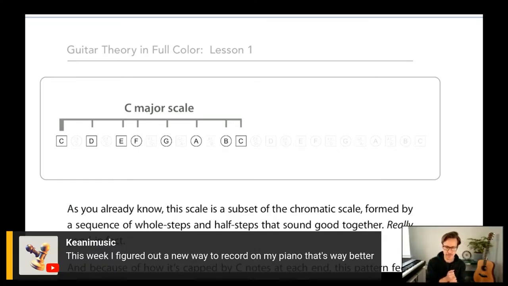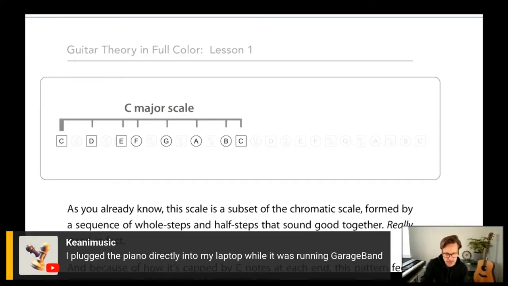Key music: This week I figured out a new way to record on my piano that's way better. Very cool. Progress. Jumping into the creative process. That's the thing. There's so many steps to making music that even just the logistics of how can I send electrical impulses from this device to that device is a challenge. Technically, how to move your fingers on the keyboard or the fretboard or whatever instrument it is is another challenge. And then even just knowing why you should place your fingers in the different positions is another challenge. So it's all these layers of obstacles or hurdles that you need to get through to experience that aha moment of just pure joy and expression and being in the moment. And so to be able to tackle those is a beautiful thing. Key music: I plugged the piano directly in my laptop while I was running GarageBand. Very cool. That's awesome. I'm going to be excited to hear what comes of this connection and what you create.